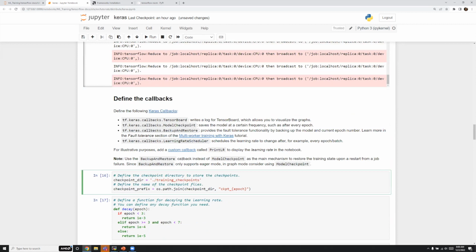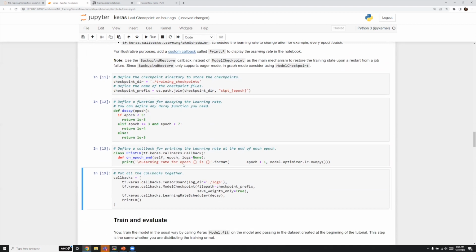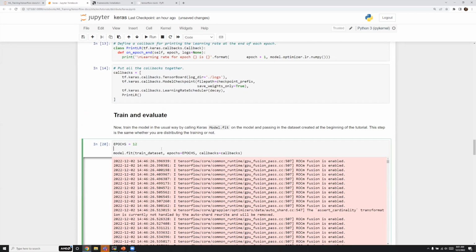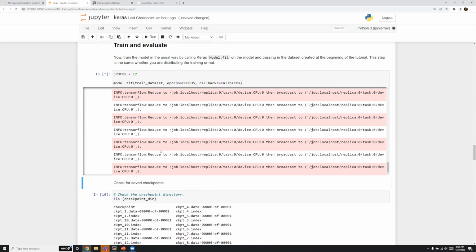You don't care about this stuff much. It's just for model checkpoint, when do you need to stop for the learning rate, TensorFlow stuff. I'm not going to explain what it does. We're going to train for 12 epochs, and we're going to use these callbacks to help stop when it's not needed to train more. And we are doing it.